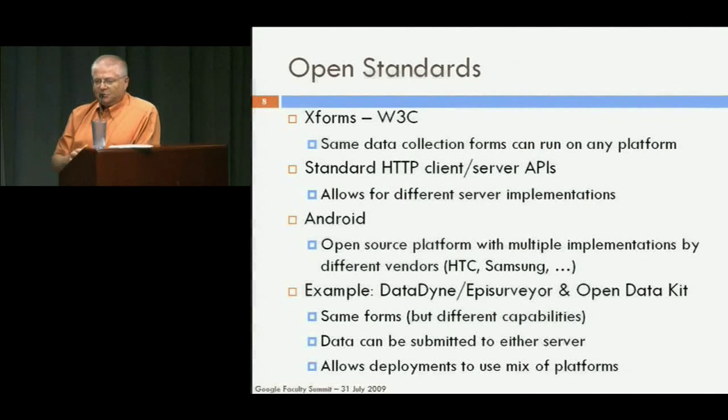And we've connected to another organization called Datadyne that puts out a data collection tool called EpiSurveyor on really cheap phones. So they don't do pictures, they don't do GPS, they don't do all that fancy stuff. But there are times when you want to have cheaper platforms for many people to use. And so we now can cross our forms and cross our servers. So our data can go to their backend, their data can come to our backend, and we can build up a mixed system very easily.